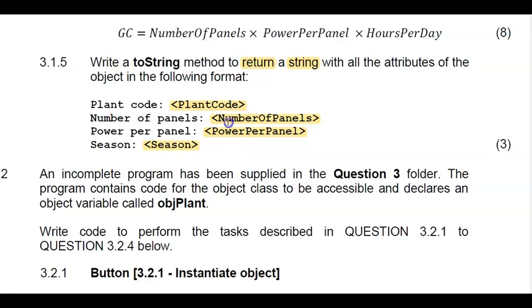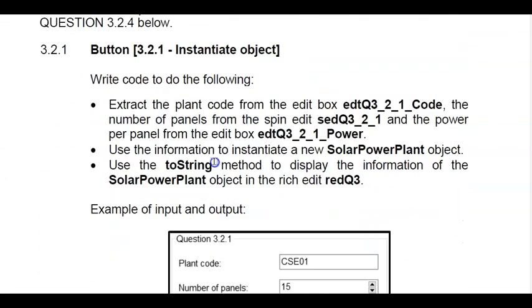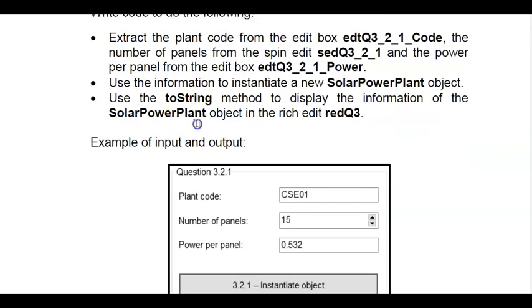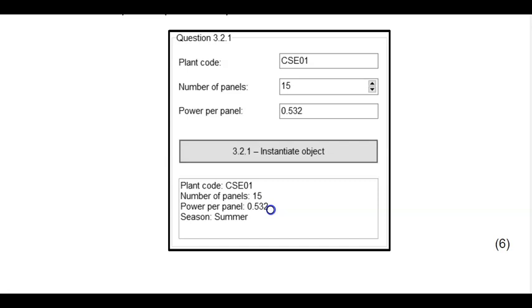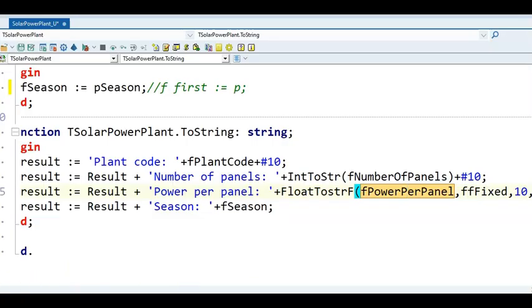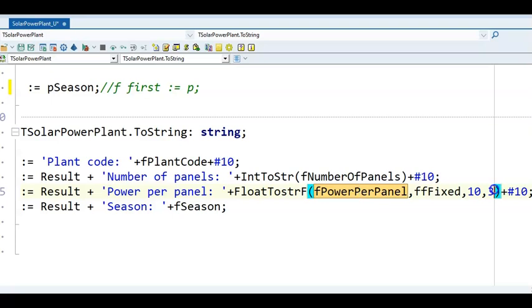An easy way then, if they didn't do this as in this example, is you quickly scroll down and you're like, okay, where did they ask me to? Yeah, there's the toString. They asked me to display the toString. And here I can see they say power per panel is 0.532. So that's what I'm going to do here, is I'm going to say display 3 decimals. So you go and have a look in question 3.2 where the toString is asked to be called, and have a look at that output if you are unsure about anything. And then I have my #10 there at the end.